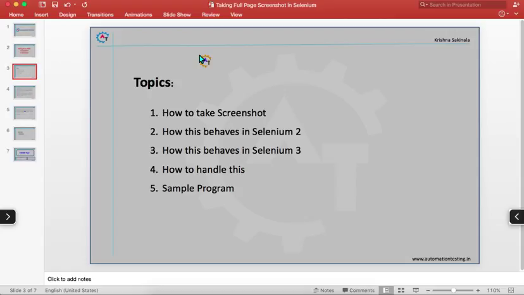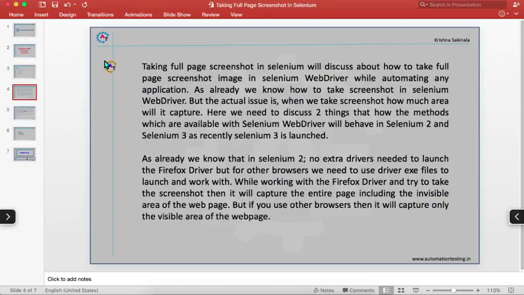And we'll see a sample program to capture the screenshots in Selenium 2 and Selenium 3, and we'll see the differences. Taking full page screenshot in Selenium, we'll discuss how to take the entire page screenshot image while automating. As we already know how to take a screenshot in Selenium, we have some interfaces in the webdriver to capture the screenshots. But the issue is how it behaves in Selenium 2 and Selenium 3.